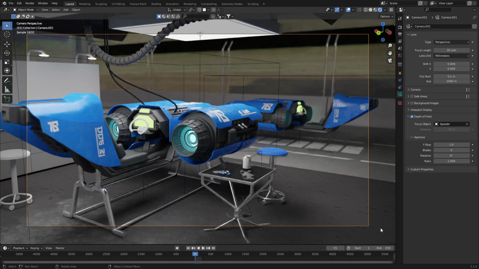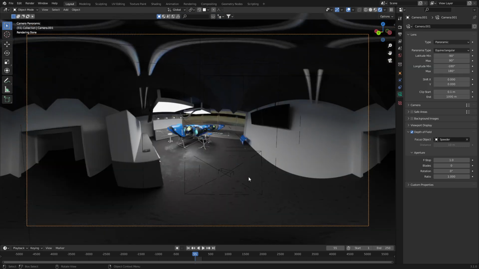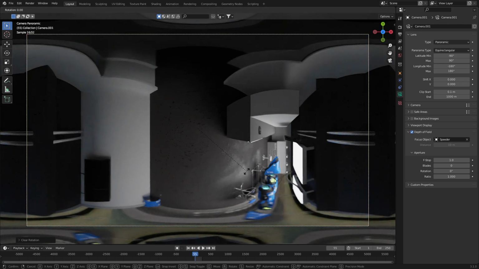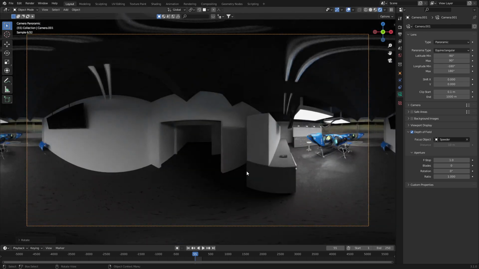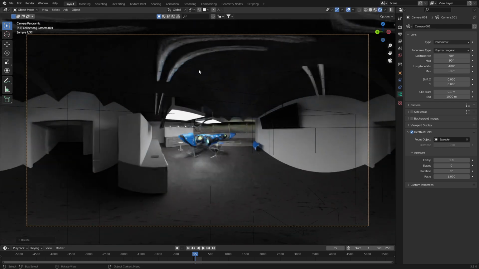Now for the last little tip, we can make our own HDRI. If we go from type perspective on the camera to panoramic, fisheye equisolid there, we go to equirectangular. And what I'm going to do now is I'm going to Alt R to reset the rotation, rotate X 90 degrees, and then we can put our ship back in place.